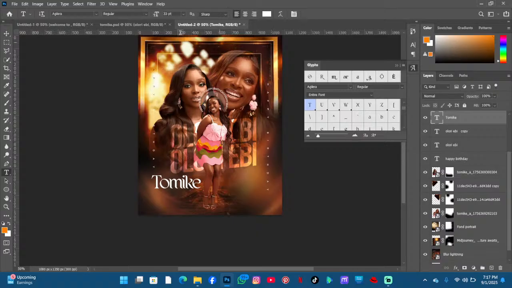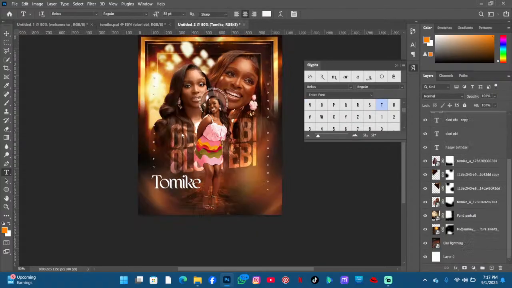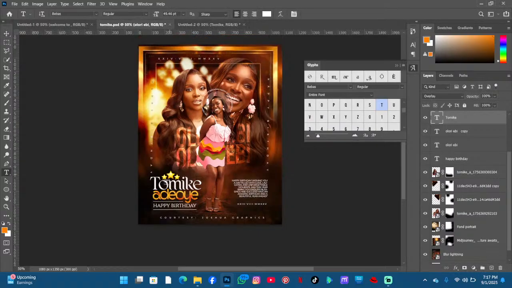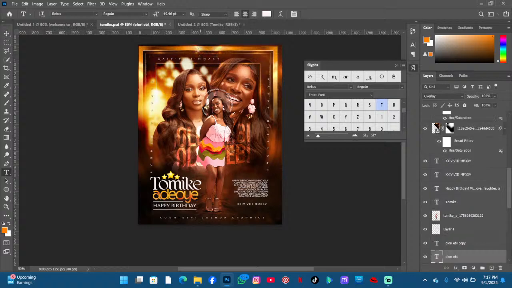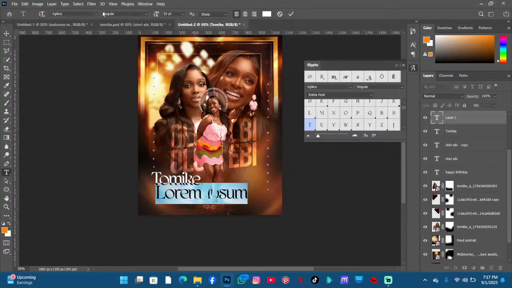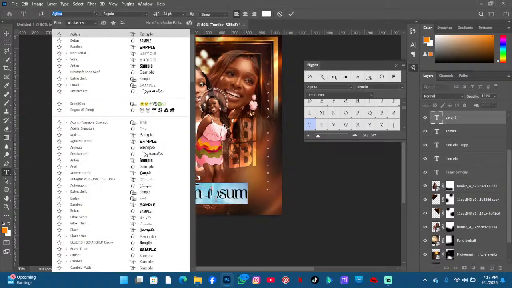So let's put it like this. You can still move it up. Yeah, here is okay. Now we're going to add Adeoye, the second name. So let's just add. I use the Aminute font for this one. You can see I used almost 4 fonts for this design, but 3 main fonts, and the fourth one is just for the happy birthday that is written small in little letters, so it's not really noticeable.